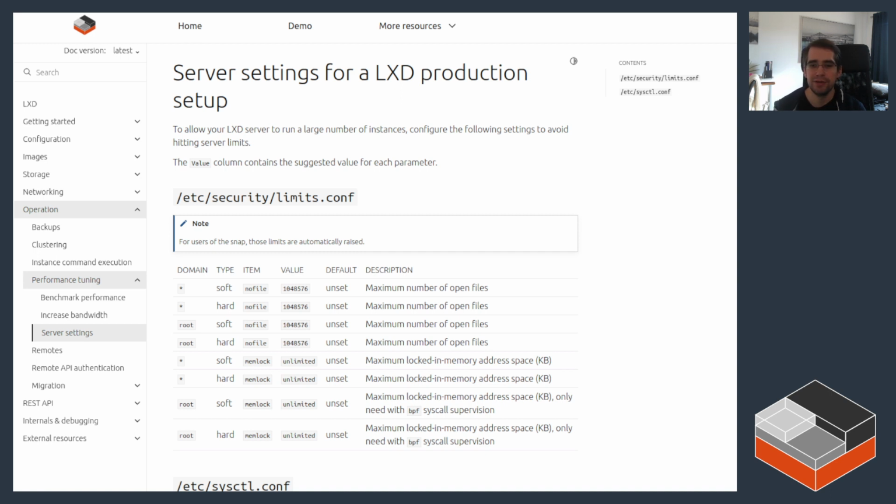Now, if you're going to be running LXD for an extended period of time, especially if also running this as a cluster, there are a few things you want to keep in mind and a few things that need to be tweaked to provide a safe, reliable environment. And well, this is what we're going to be going through today.